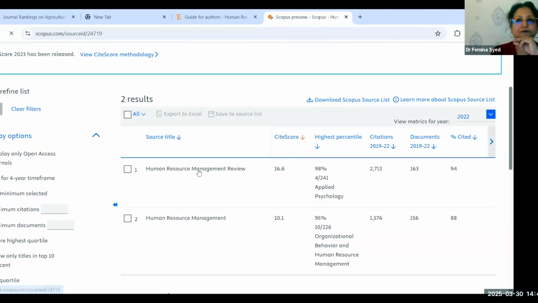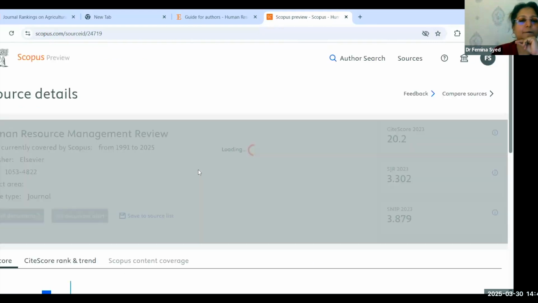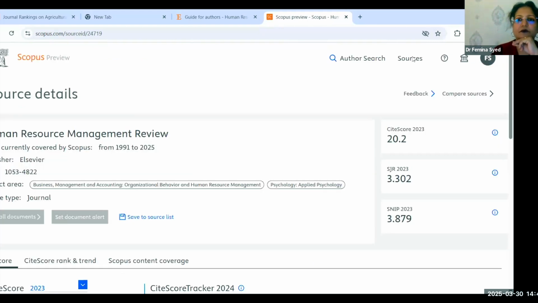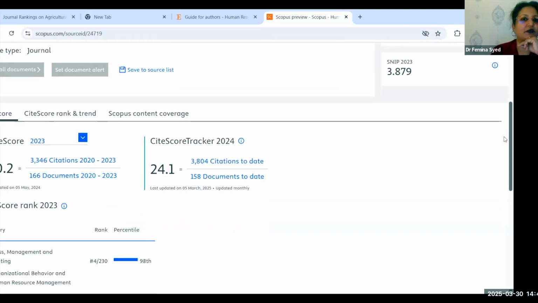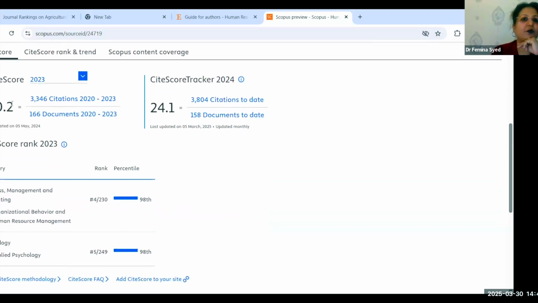Now, click on this. So you will see SJR rank 3.3 and all that. SNIP 3, so it is greater than 1. That means it is really a better, good journal. See here how it is calculated, cite score, how it is calculated, everything is given.